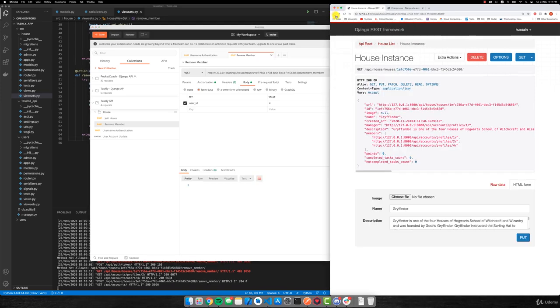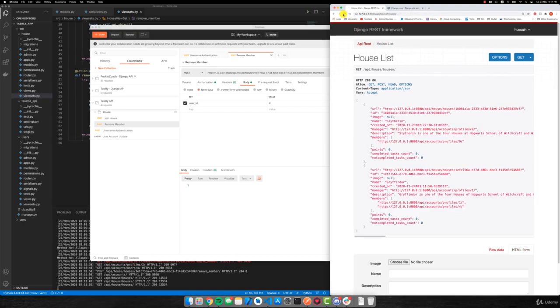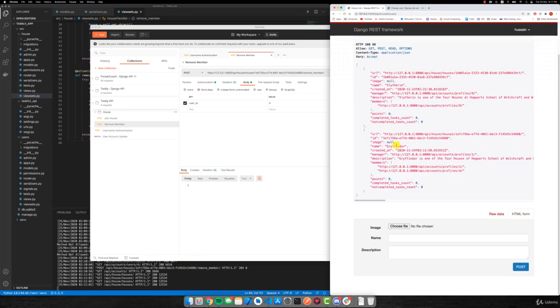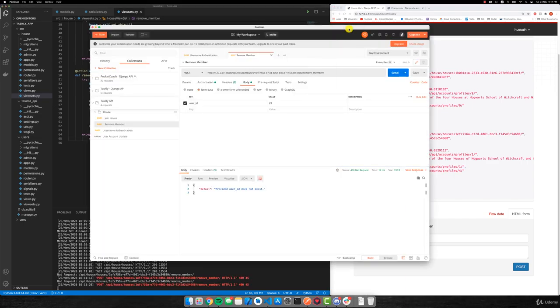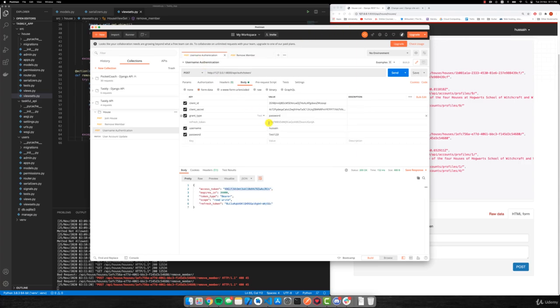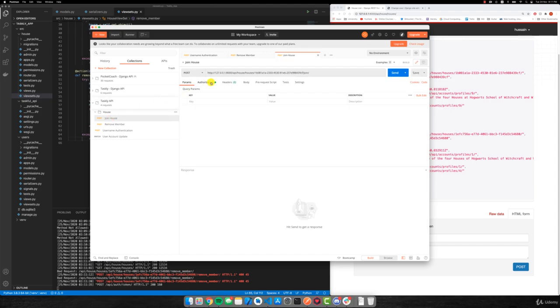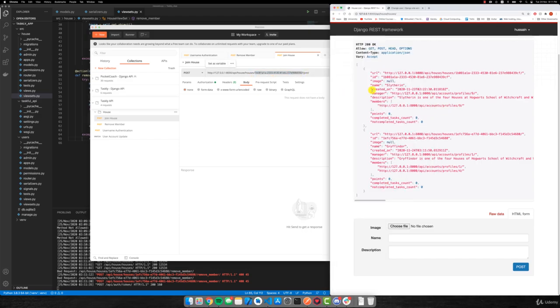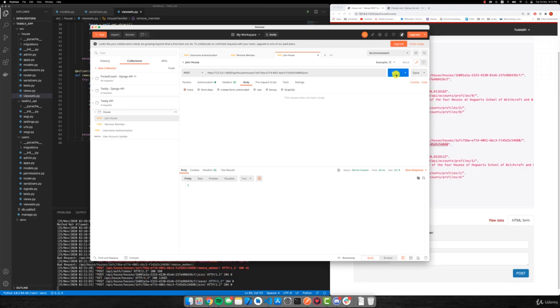And if I go back to our actual house list and reload it, you're going to see that for our house Gryffindor, we only have 2 members now. It's 1 and 4. And finally, the last thing I'll do is make Harry Potter join the house again. So for that, I'm going to go to username authentication and authenticate as Harry Potter to get a token for them. Get the token, and then go to our join house request. For the authorization, update the token, and then make sure that the house ID is correct, which I know is correct. It corresponds to Gryffindor's ID. And then if I click send, we are all good now.